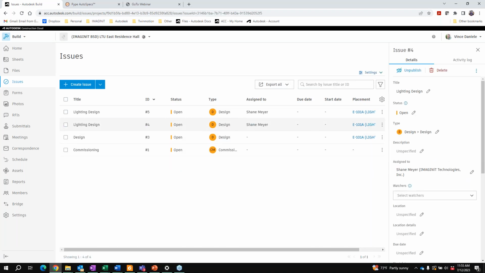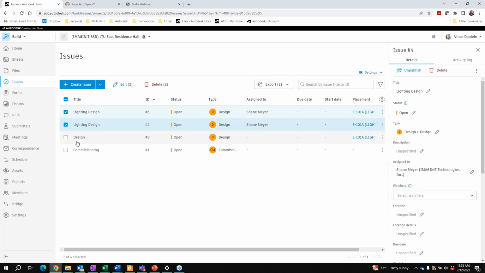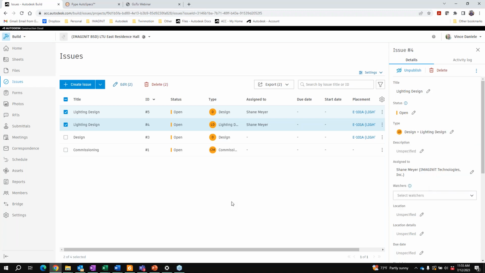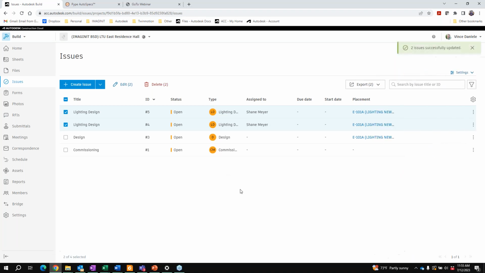So you could always come in here and change these manually or grab a couple of them. Let me change one. Whoops, edit two. There we go. When you do this multi-select, you have to click the edit pencil up here to edit multiple, and then I can change all of their types to lighting design, save, and that will update. Cool. All right. Took basically the entire time again.